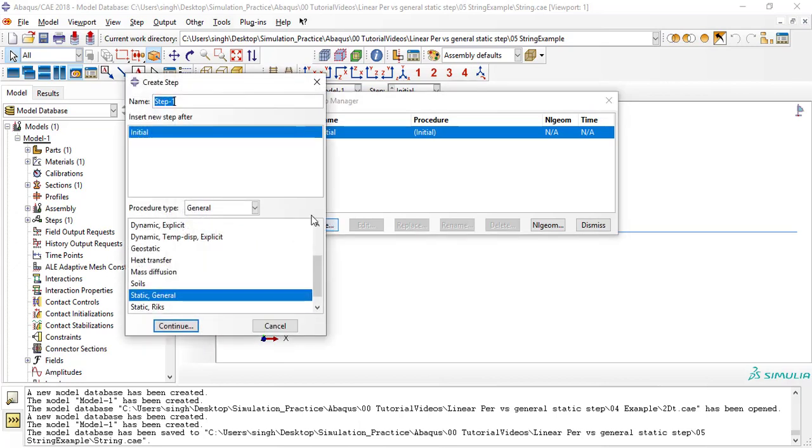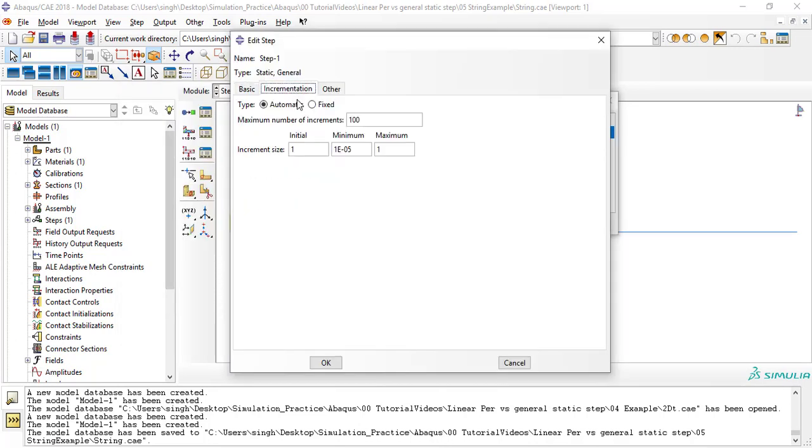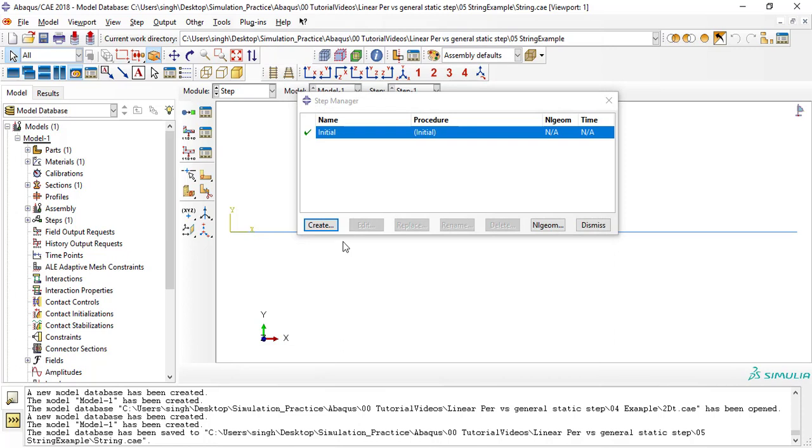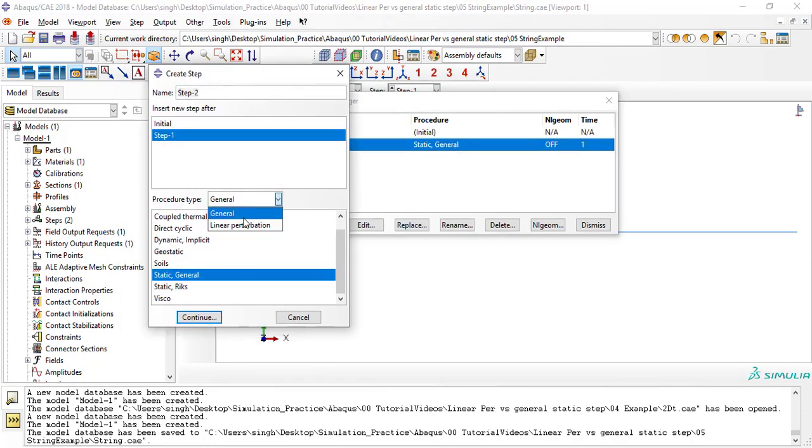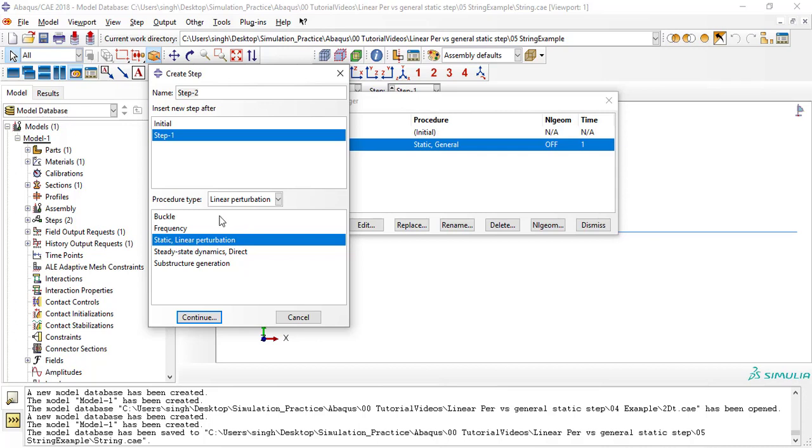So first I'm going to create a general static step. Step one, I'm not going to rename. Go for increment. Initial increment size I'm going to define 0.1 and maximum also 0.1. The general static step is created. Then I am going to create a linear perturbation step. Linear perturbation, and here you have frequency. Just click on continue.